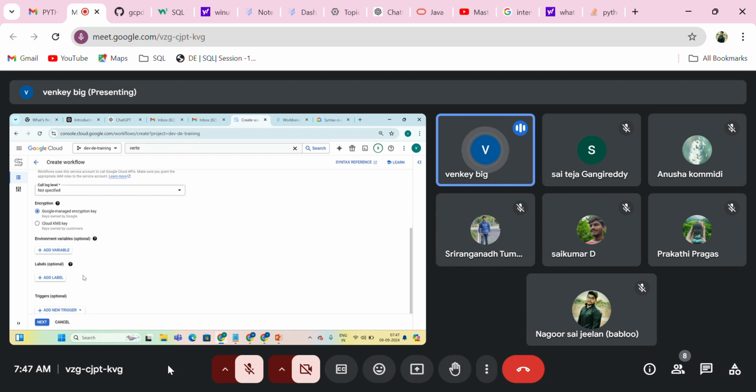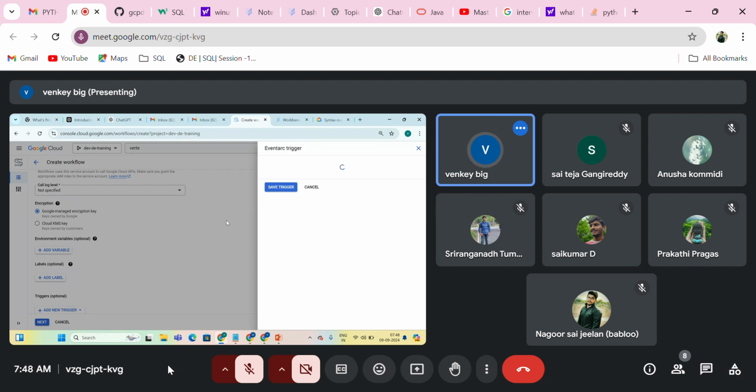If you want to pass constant variables, you can add variables here, and you can set up a trigger for your workflow. When you see triggers, you have Cloud Scheduler and you have Eventarc. Now we'll just take Eventarc. Eventarc means the Pub/Sub trigger, an event-based trigger.